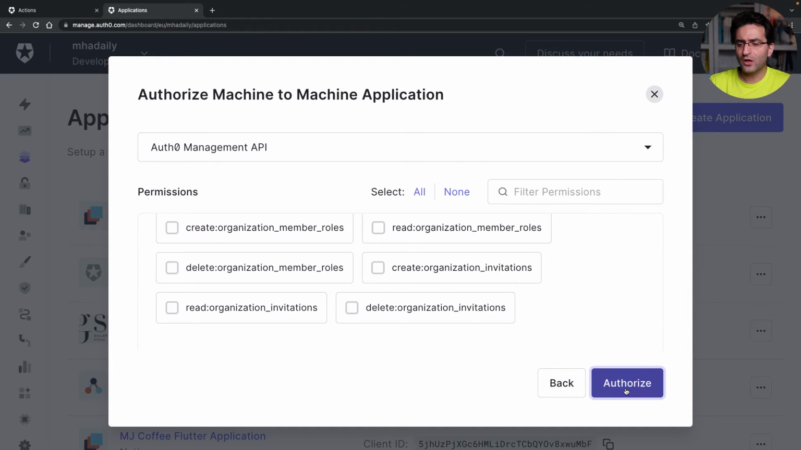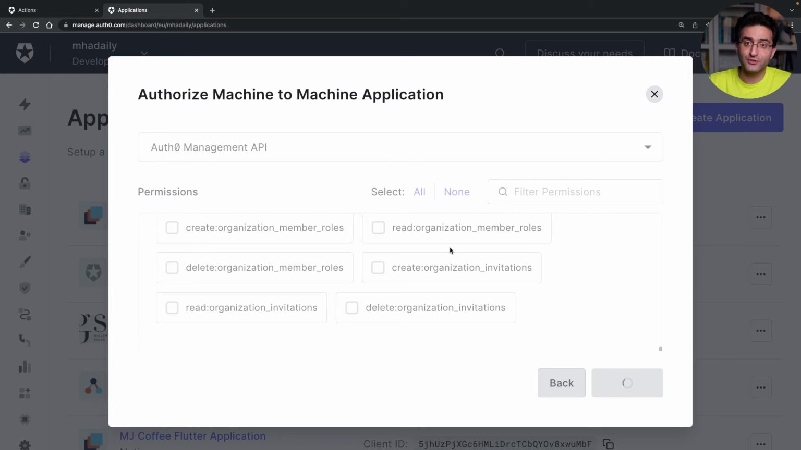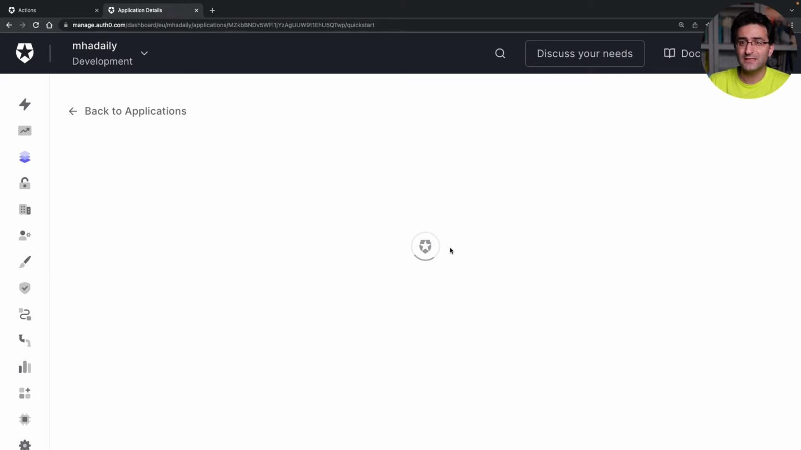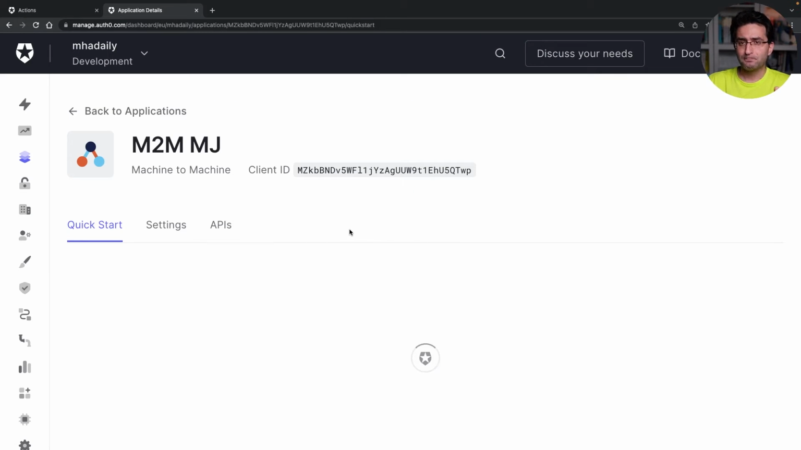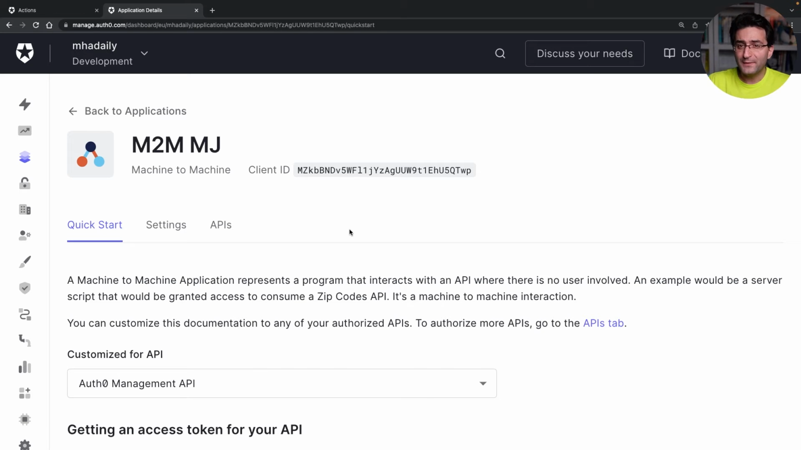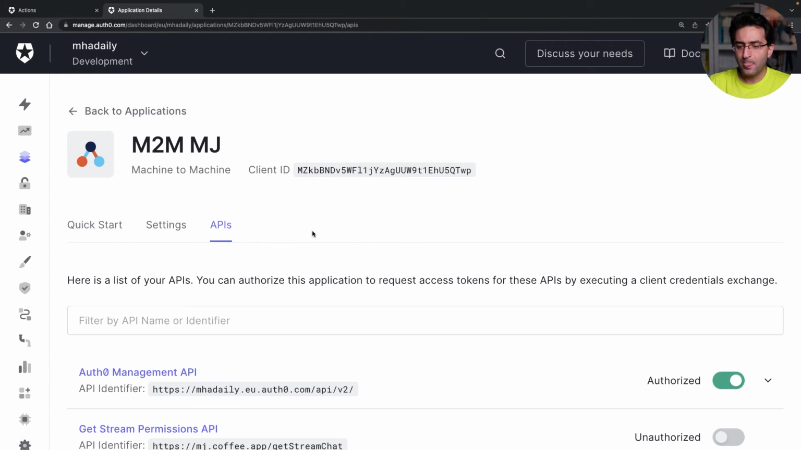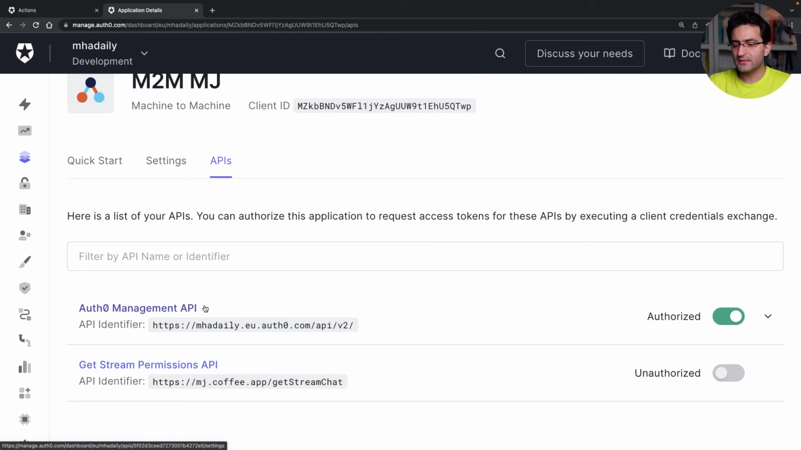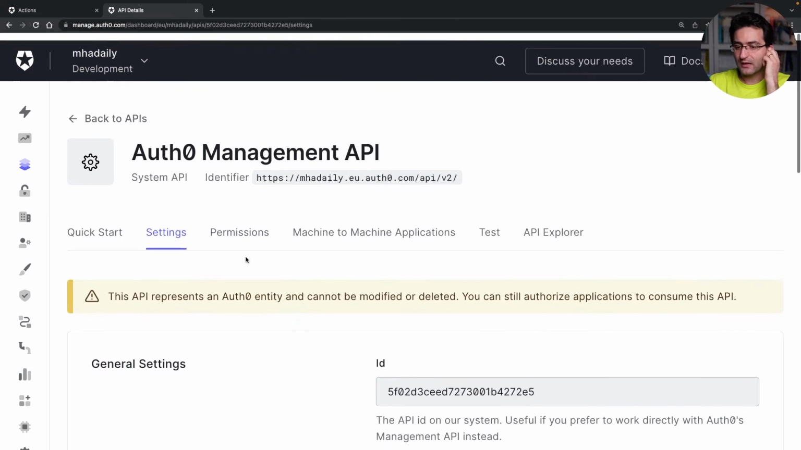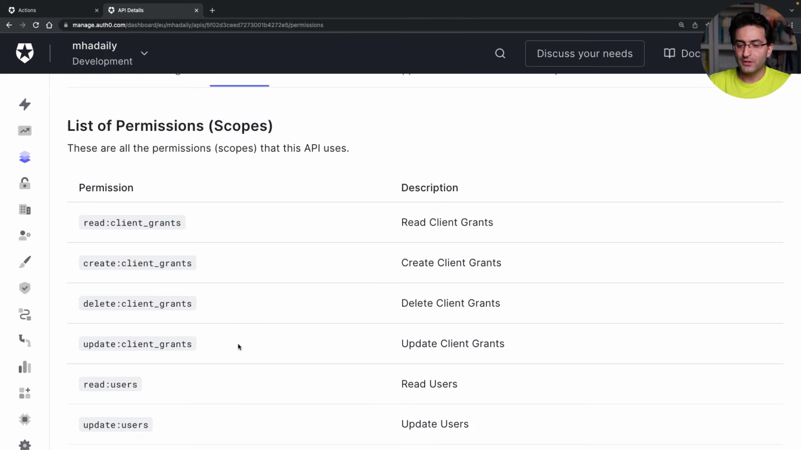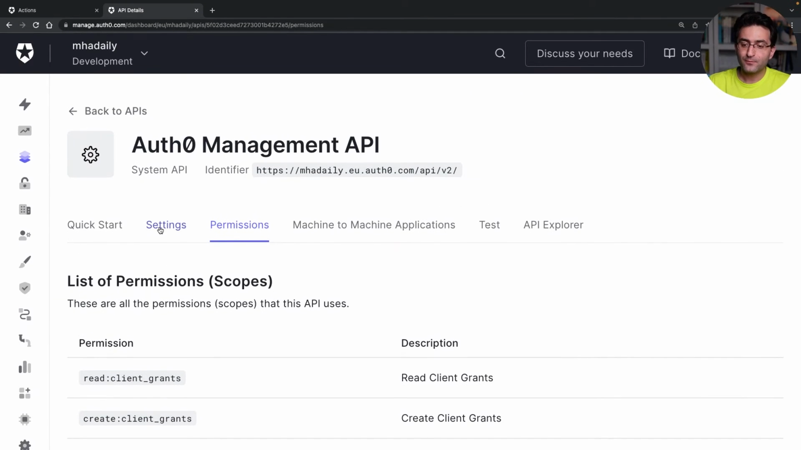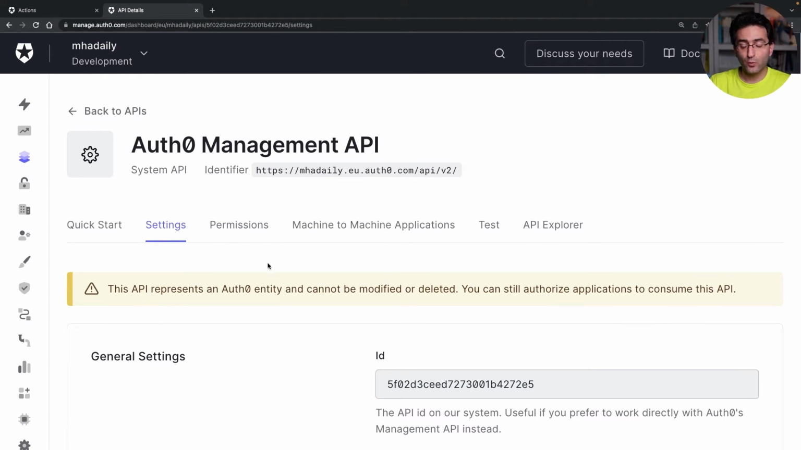Once you do that, then you authorize. I already gave the permissions that I need because I want to use this client for updating my user, assigning some role. Okay. Good. So now if you go to the API, you will see you have access to this and you also have enough permissions. Well, that's very good. That's nice. That's what I wanted.